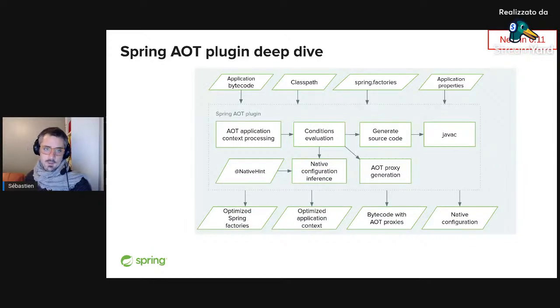If we go a little bit deeper, you will see that the Spring AOT plugins take as input the application bytecode, the classpath, so your dependencies, Spring factories, which is basically the plugin mechanism behind Spring Boot, and your application properties to evaluate some conditions. And the AOT process is going to create, at build time, an application context. It's not going to start it, so it will not try to connect to the database or things like that. It will just create it without running it. It will perform condition evaluation at build time, most of it. And it will be used to generate source code.